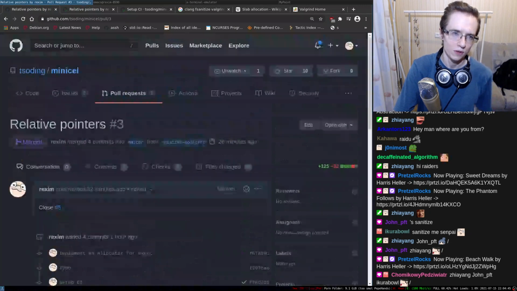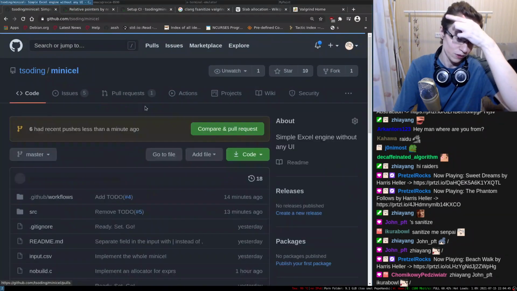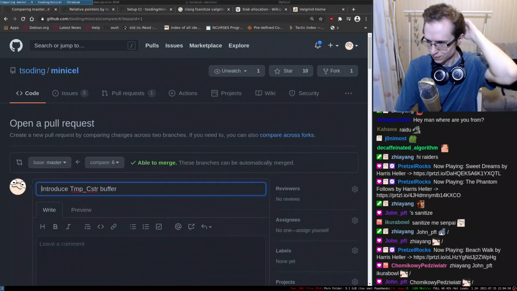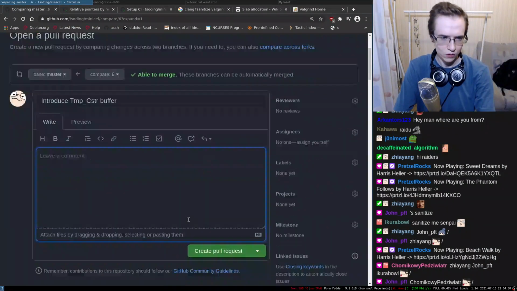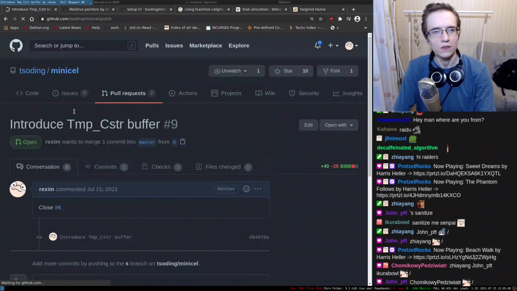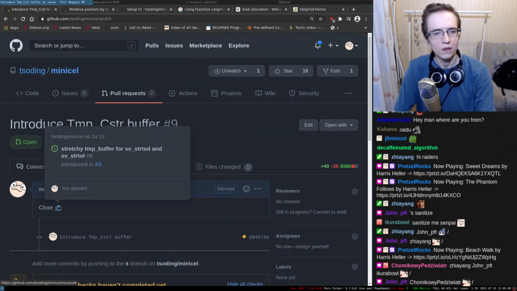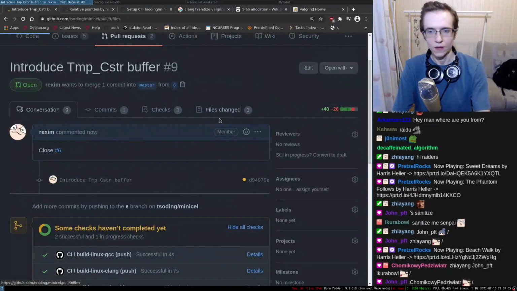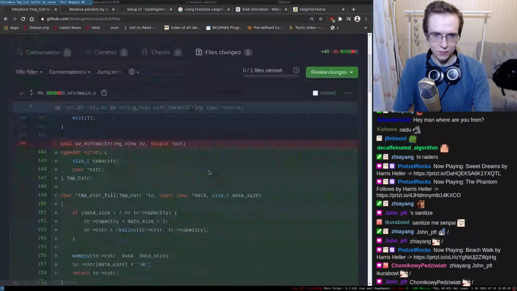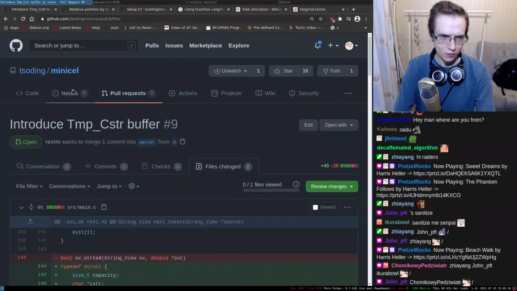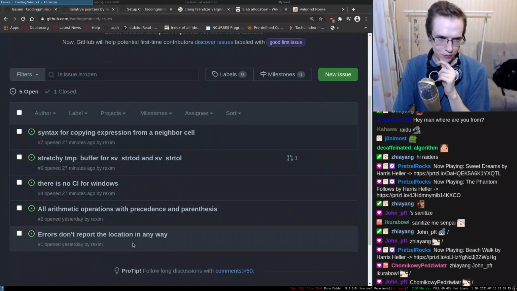Okay, so did I push it? I think I pushed it correctly. Alright, so let's create a pull request. So this one should close the 6, I suppose, if I understand correctly. Is it 6? Yeah, TMP buffer. All right. So that wasn't that hard to implement. What's going to be the next thing? What's going to be the next issue that we can try to implement?